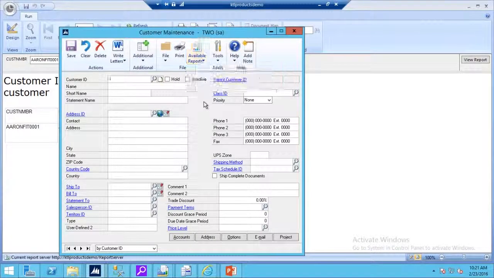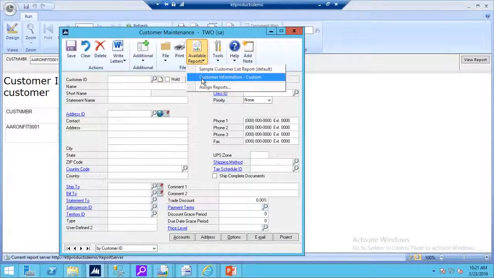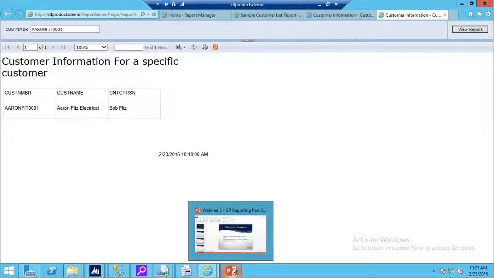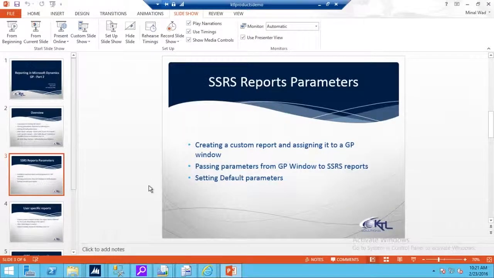In the available reports, if there is no customer picked, and if I go to a custom report, it's going to open up with the default value. So that's how you can set the default parameters for the report. Okay. So we covered how to pass the parameters from the GP window to SSRS reports, and we also saw how to set up the default parameters. So I'm going to move ahead now.